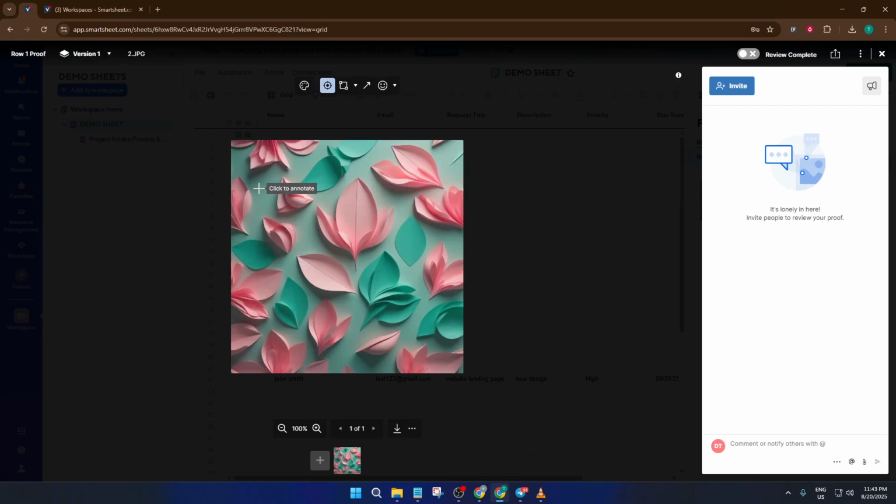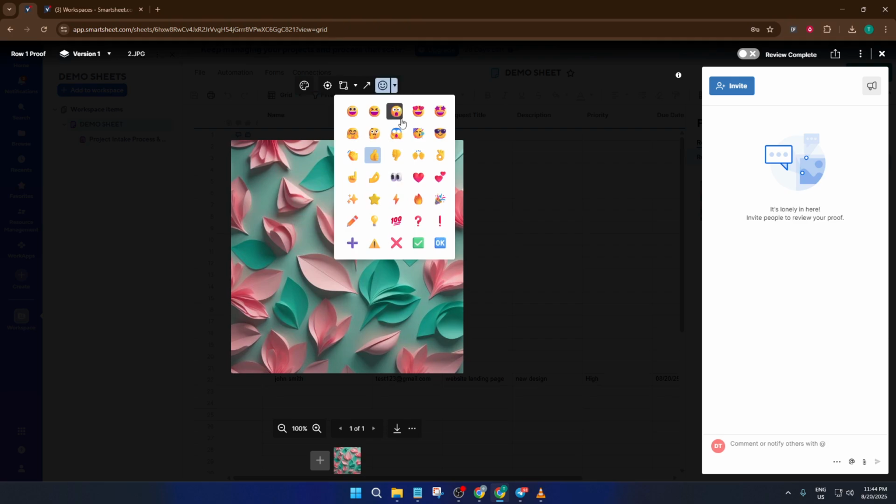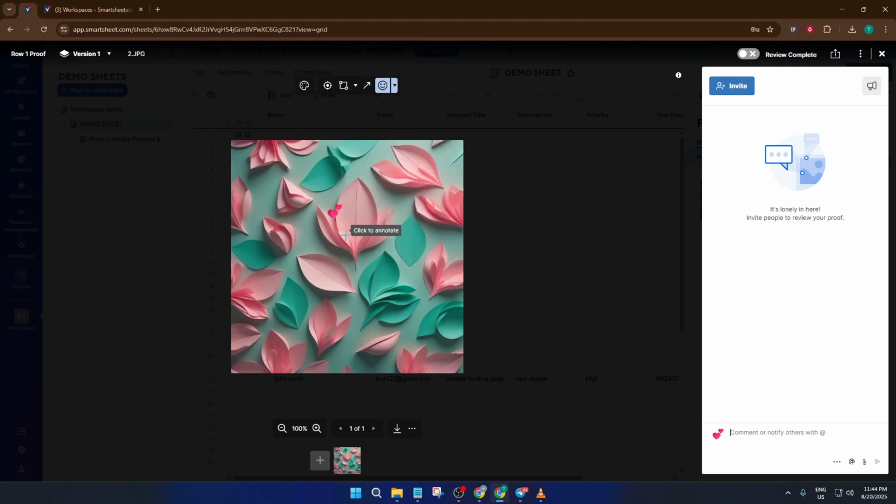Now it's time to make use of some really helpful tools along the top of the proof interface. When you click on the image, you'll unlock options like colors, shapes, and even emojis. Think of these like digital highlighters or sticky notes. They let you visually mark up the file for clarity. For instance, you might circle an area that needs updating, use an arrow to draw attention, or drop a smiley emoji to give positive feedback.